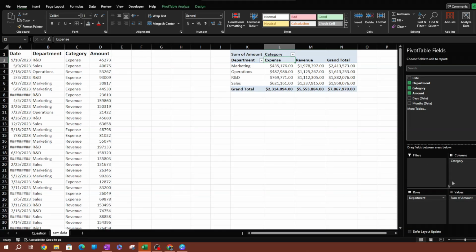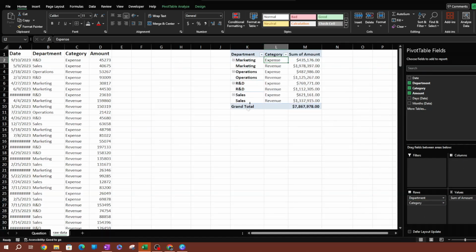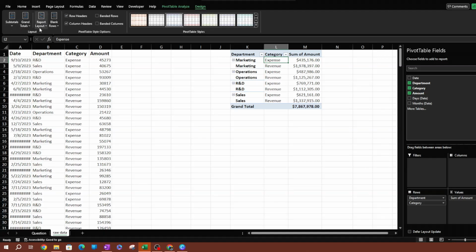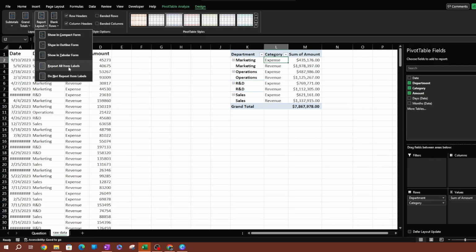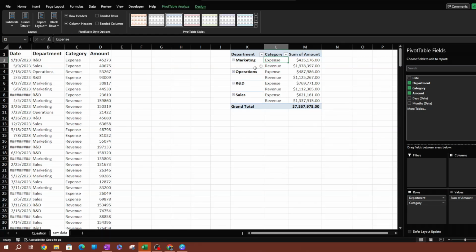So what I could do here is maybe move the category to the rows here, right? So we'll have it in a nice list here. Now, if you don't want to see the double names, because each department has an expense and a revenue, and you can see that on here, what you could do is go to design, go to report layout, and say do not repeat item labels. Now you have one department name listed for each revenue and expense here.